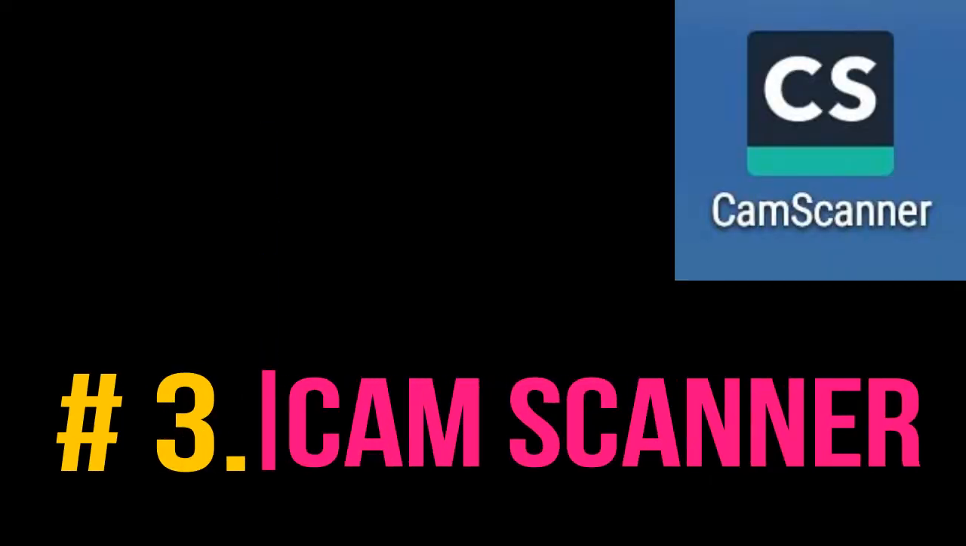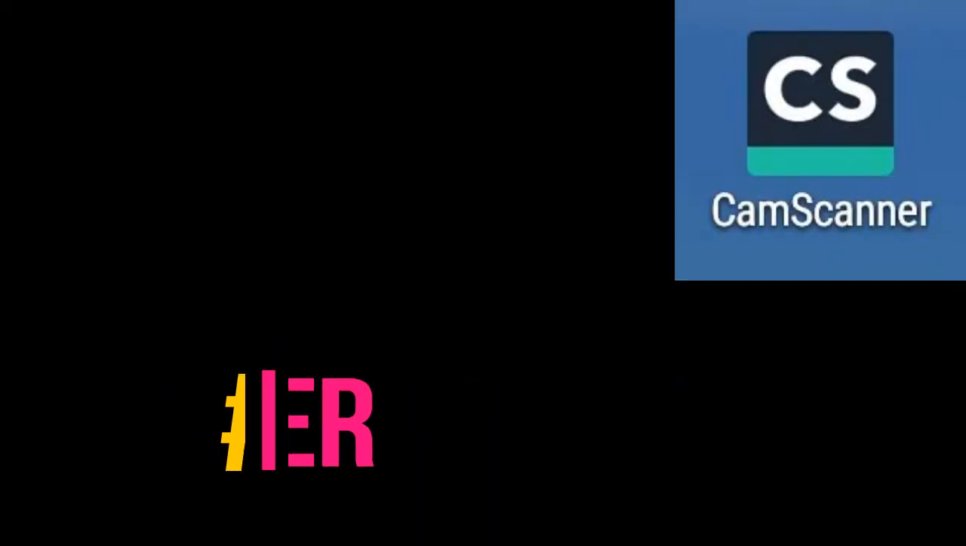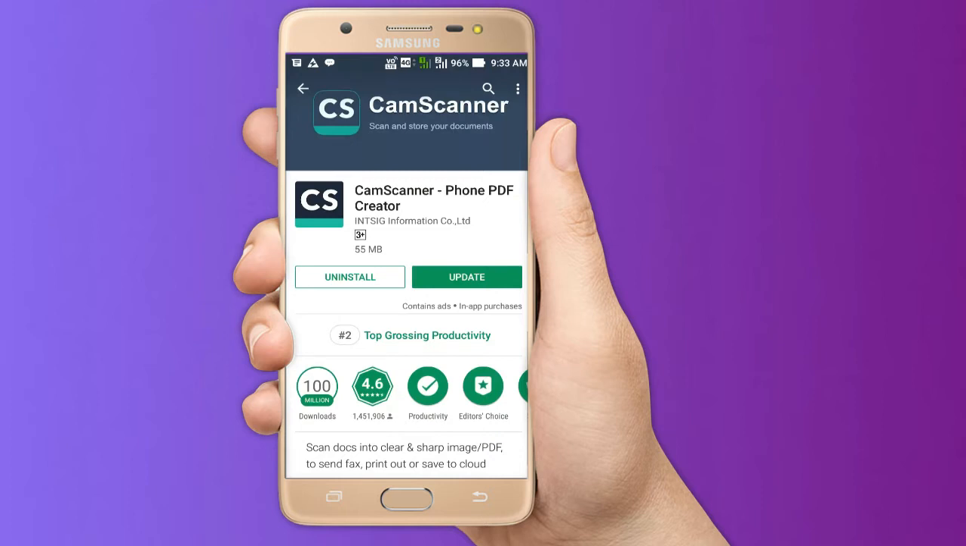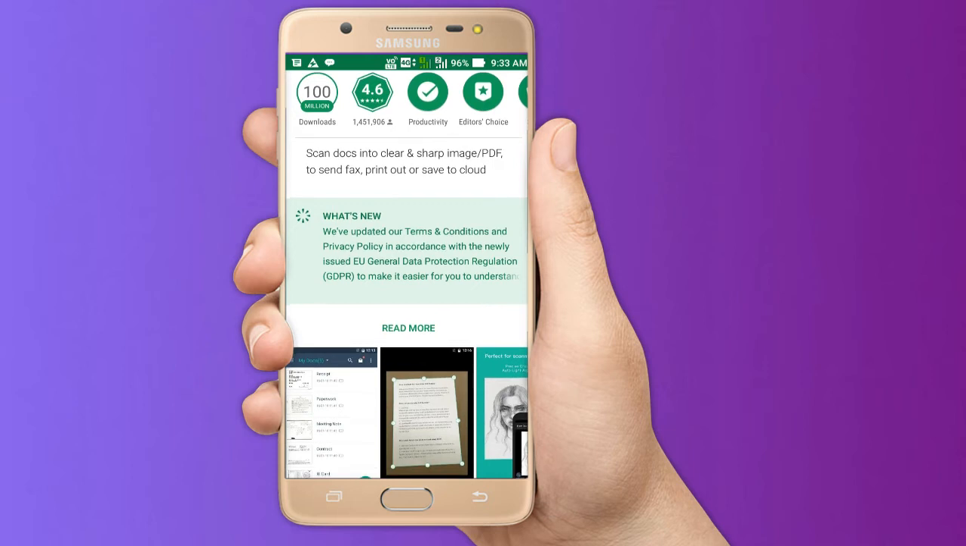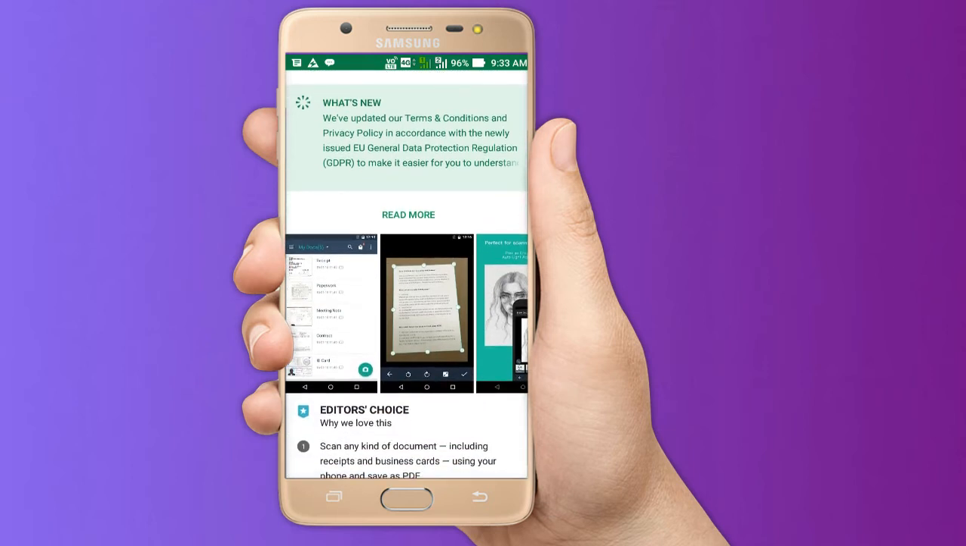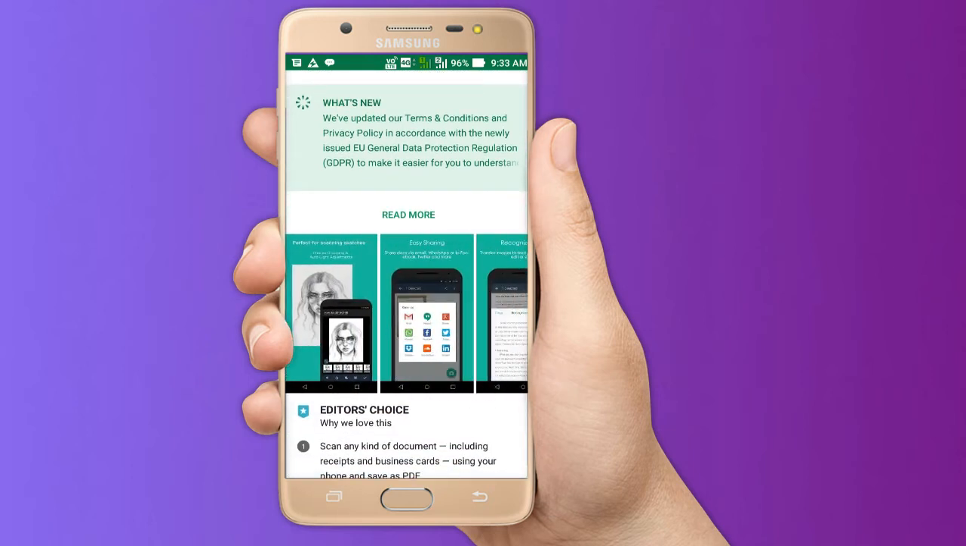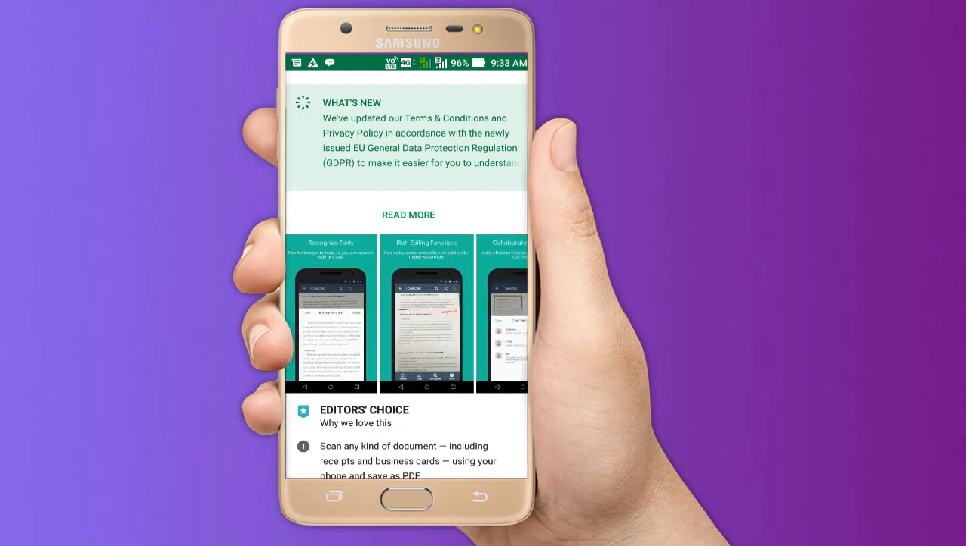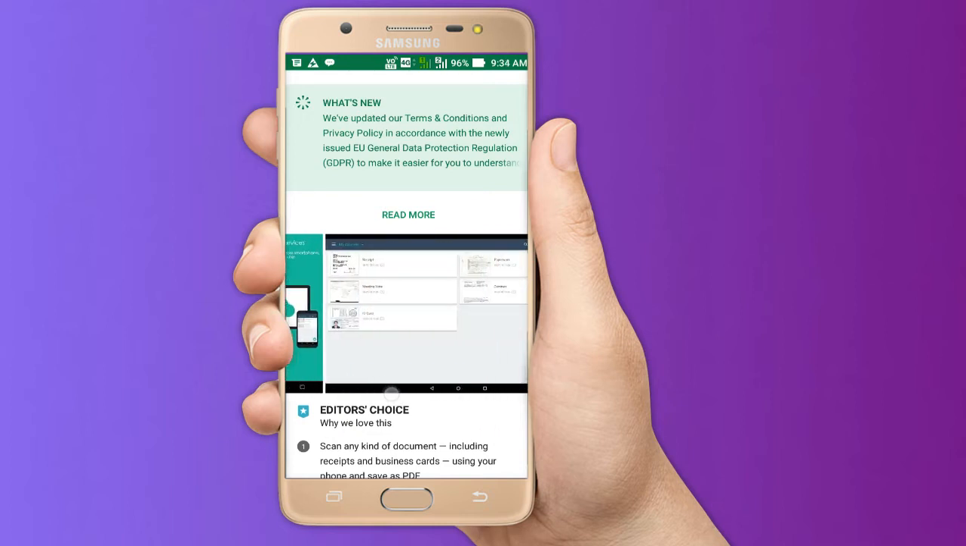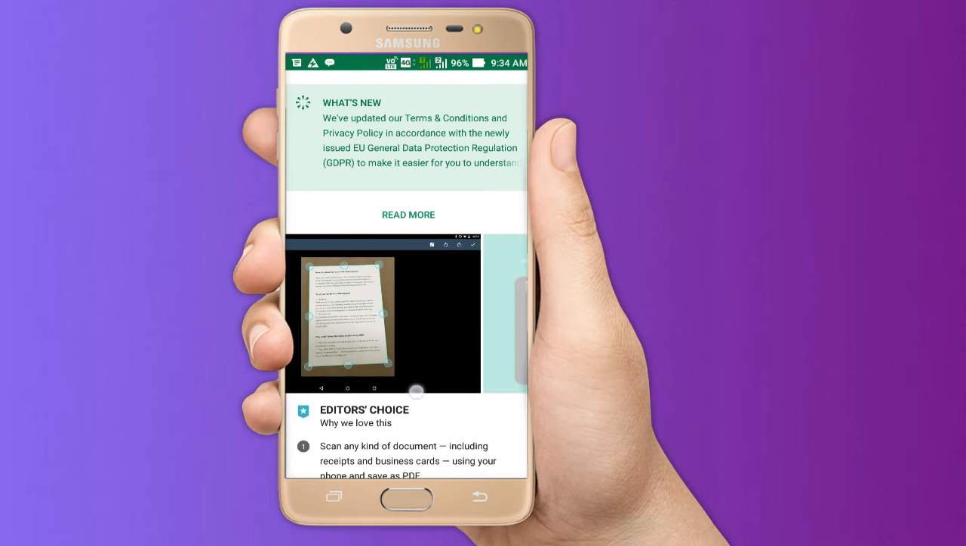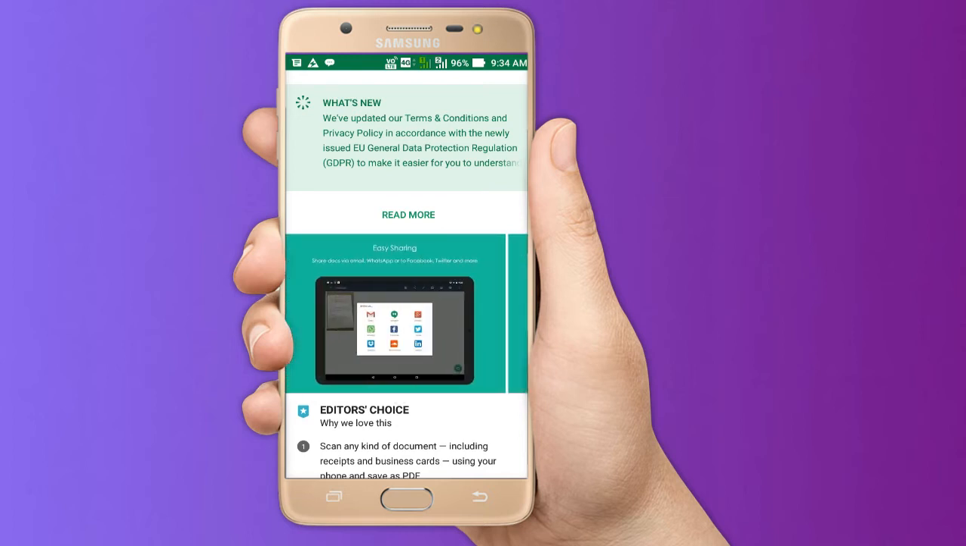Number 3. CamScanner. I think you already have this app on your mobile, but I just want to tell you how to use it. If we want to send an image or document or a letter to somebody, then this app lets you take a clear and sharp image, and we can send it by email or WhatsApp, or store it to the cloud. Just watch how to use this app.